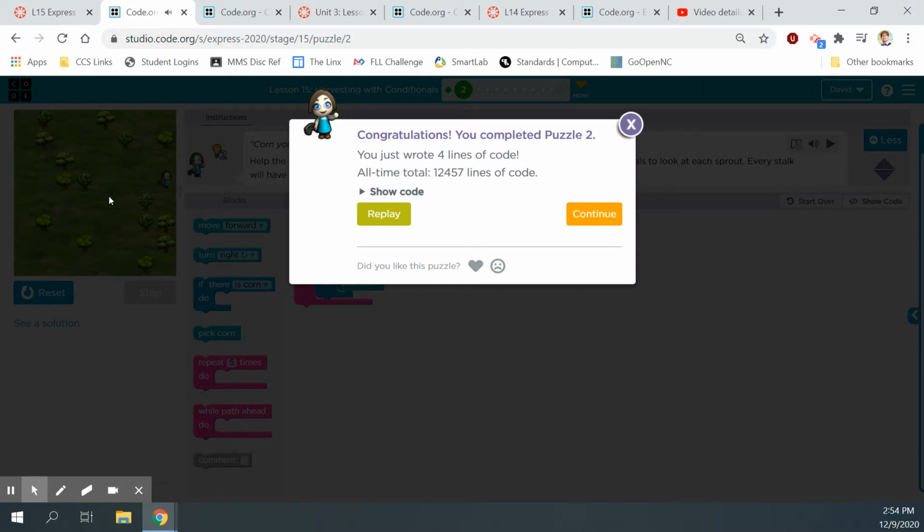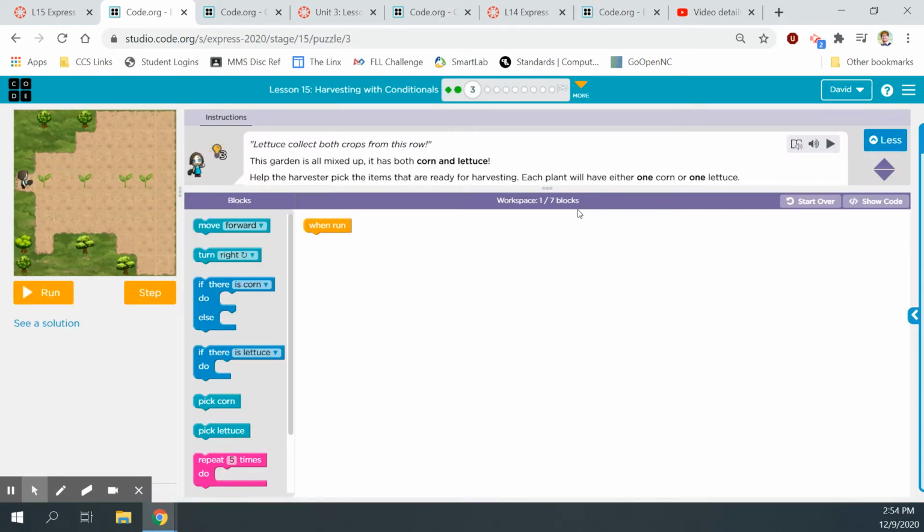Cool. And I guess her farm turned into a forest when she finished. That's interesting. Okay. Let us collect both crops from this row. This is going to be great. We're three bubbles in. We've already got 2 puns. This is fantastic.